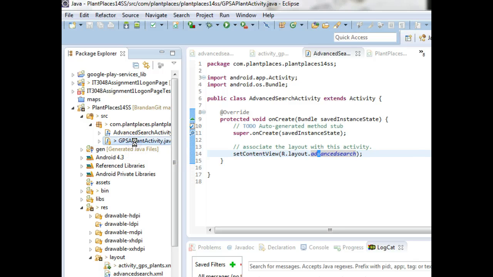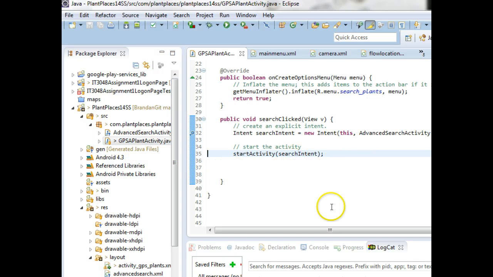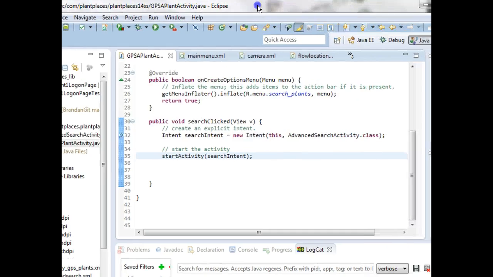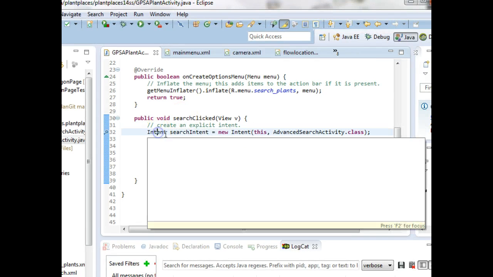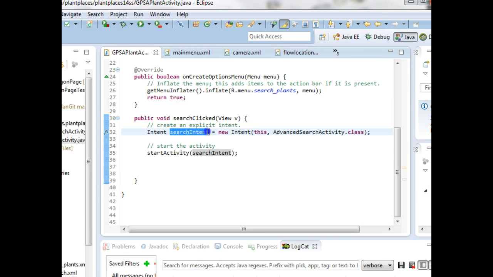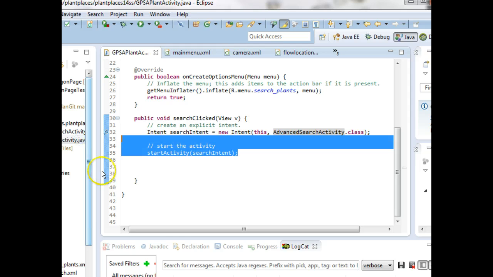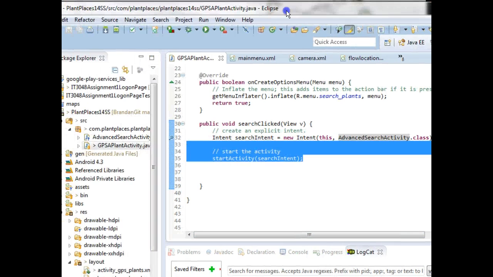We also saw that if we want to call one activity from another, we have to use a kind of goofy syntax. Intent, and then some name that we make up, equals new Intent, the word this and a comma in parentheses, and then the name of the class we want to call, close parenthesis, semicolon, and then we're going to call startActivity.